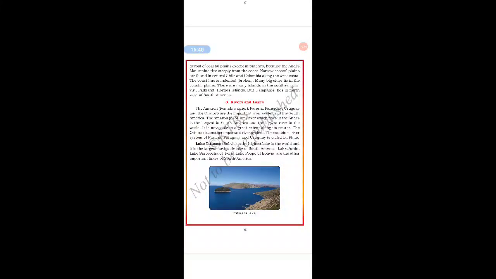So firstly, as I said, students, the Amazon is the largest and the longest river of South America, and it is the largest river in the world. It is navigable to a great extent along its course. The Orinoco is another important river.